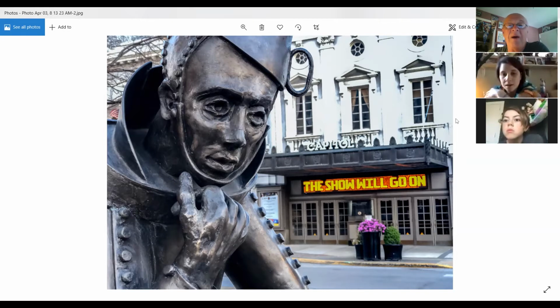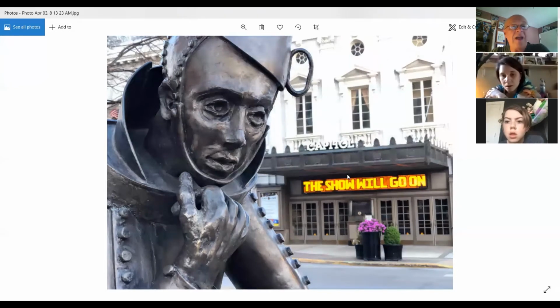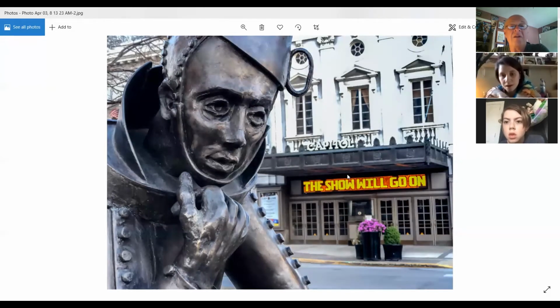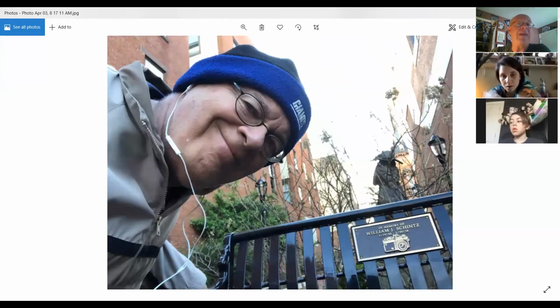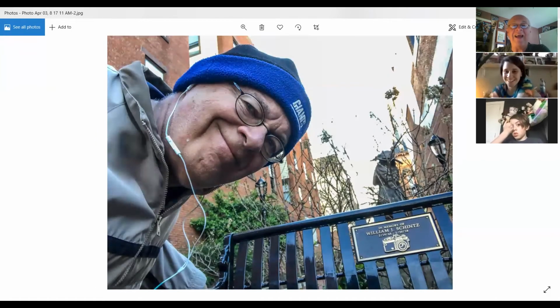But you can also see the word Capitol more, yes, better. It's blown out a little bit here, and here it isn't. And then that's just me, and I toned myself.